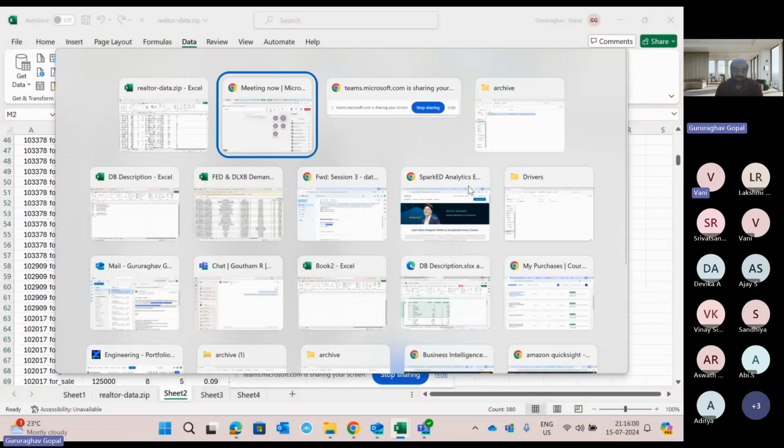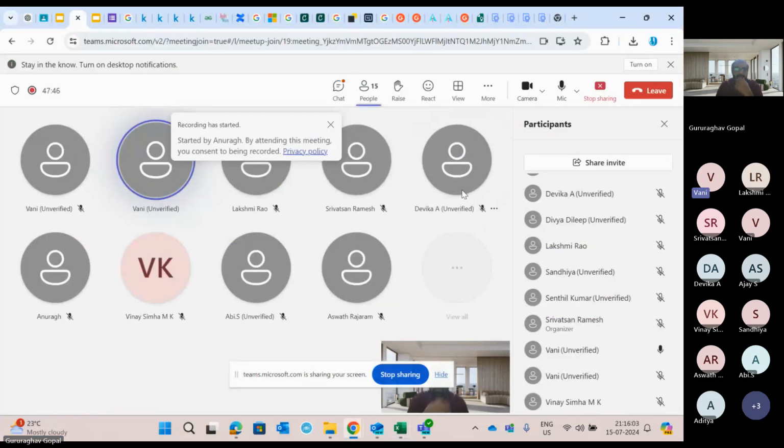Guys, you are able to do this? Should we add that dollar symbol manually, or is there any option? No, we have to do it manually. The dollar symbol is to freeze the range.